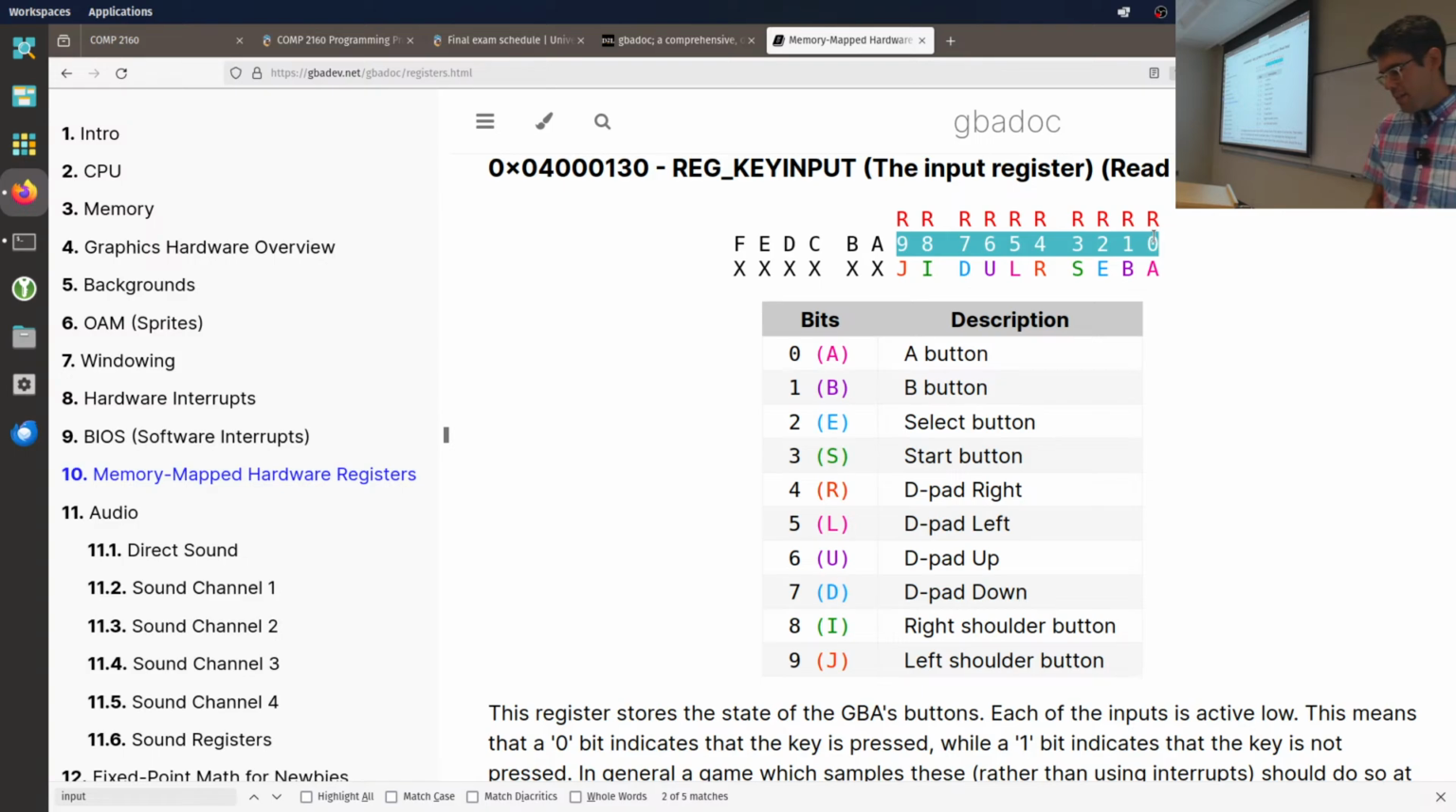The Game Boy Advance uses something that's called active low. Active low here means that all of these are going to be ones when they are not currently pressed. When it becomes 0, that means that it is currently being pressed.